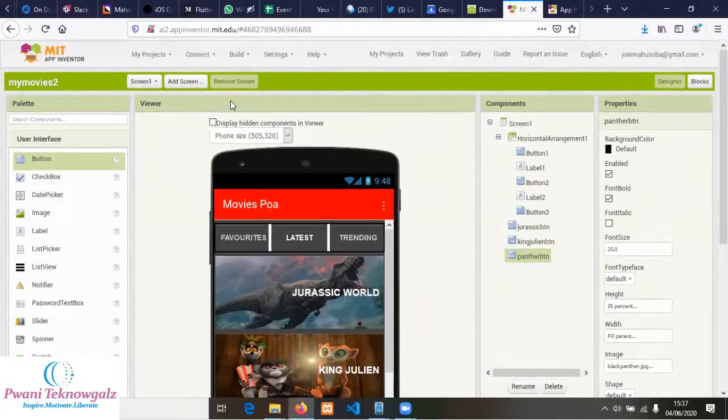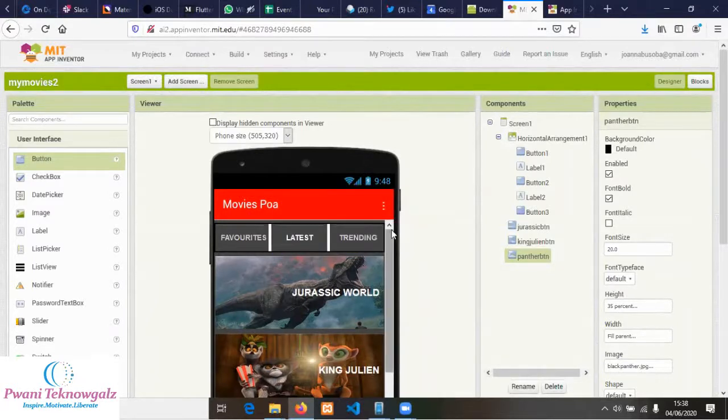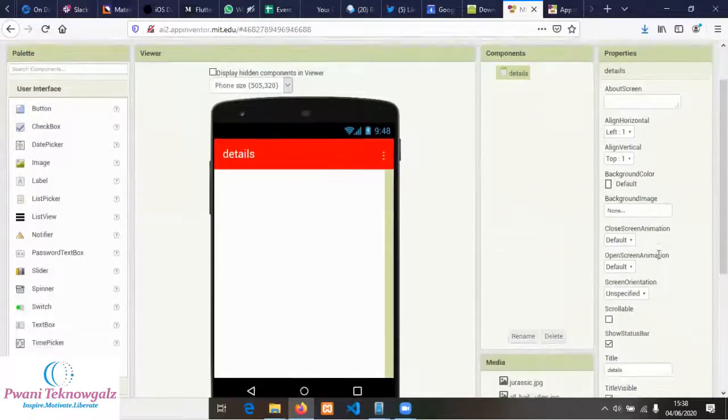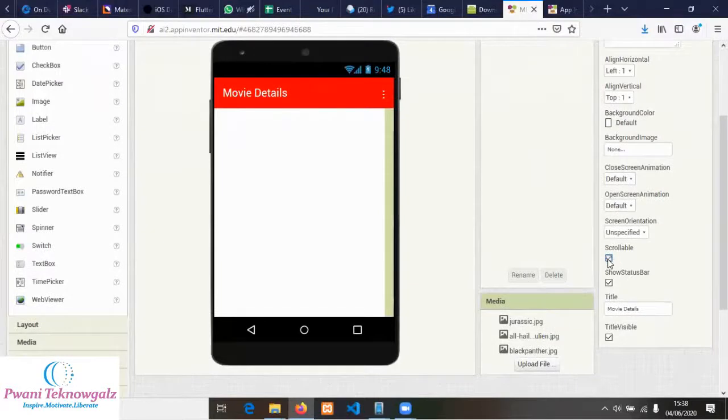So I'll create the second user interface. Let me work on the second user interface. So add screen. Let me just call it Screen2 or Details, whichever. But renaming a screen is very important. So in the details screen, let it just load. Okay. So I can set the title to Movie Details. Don't worry, you're going to get these resources, everything. You're going to get the videos, you're going to get the source code. You can import this and try changing it to anything you want.